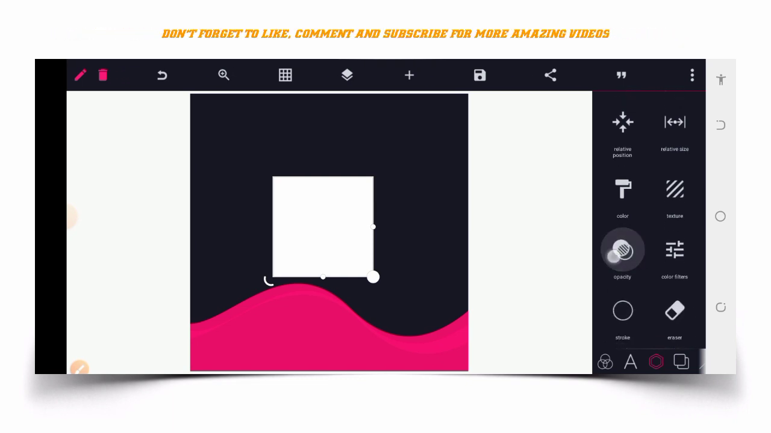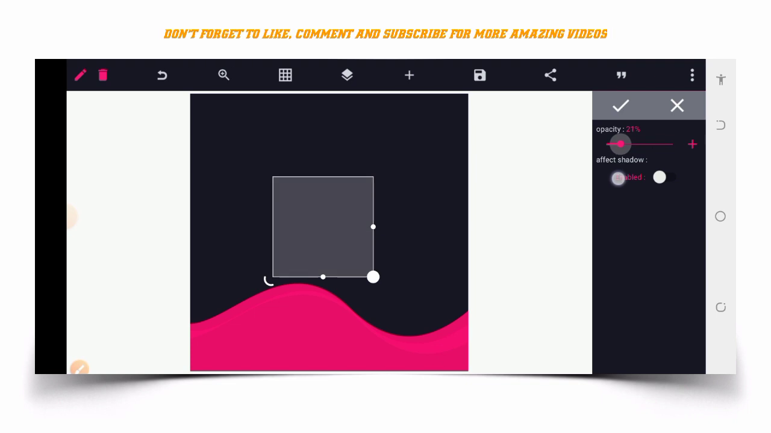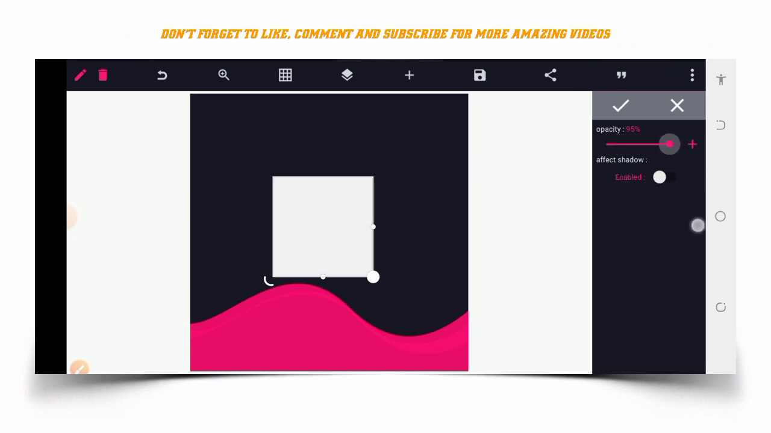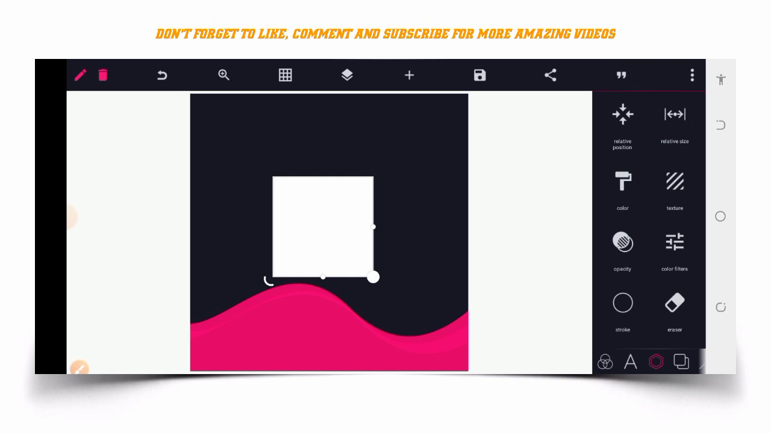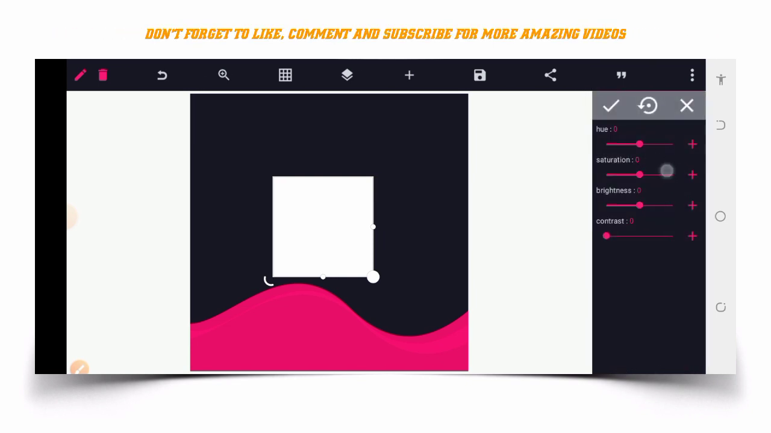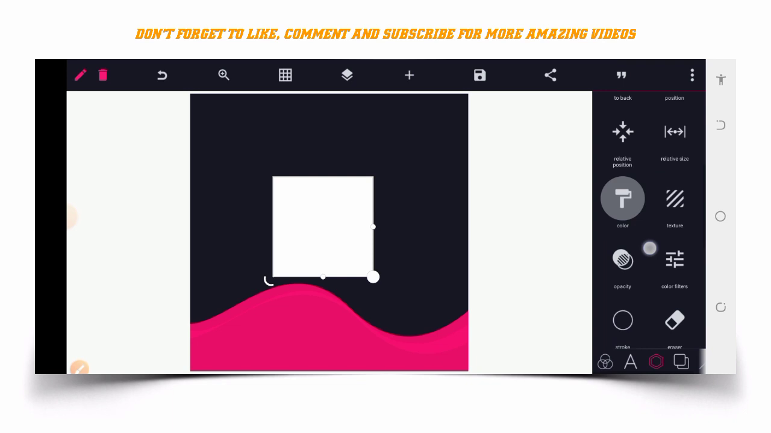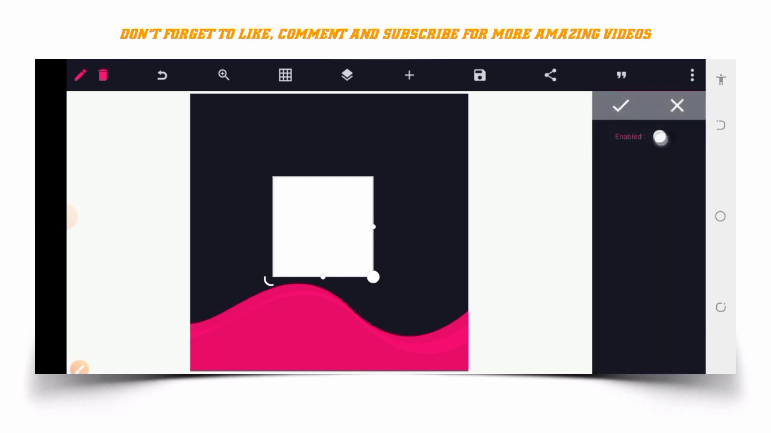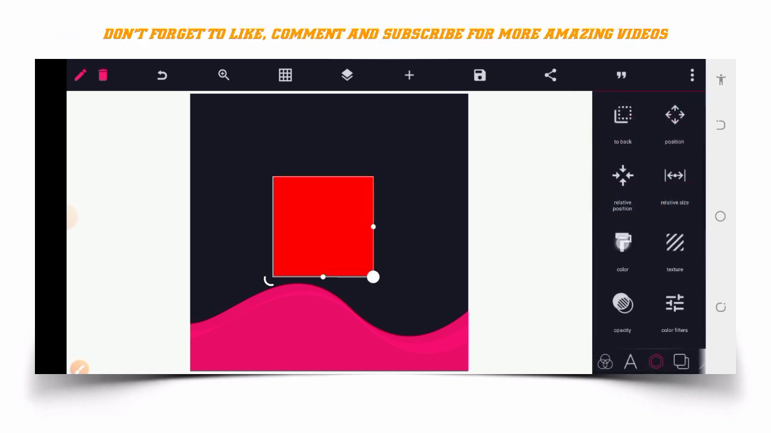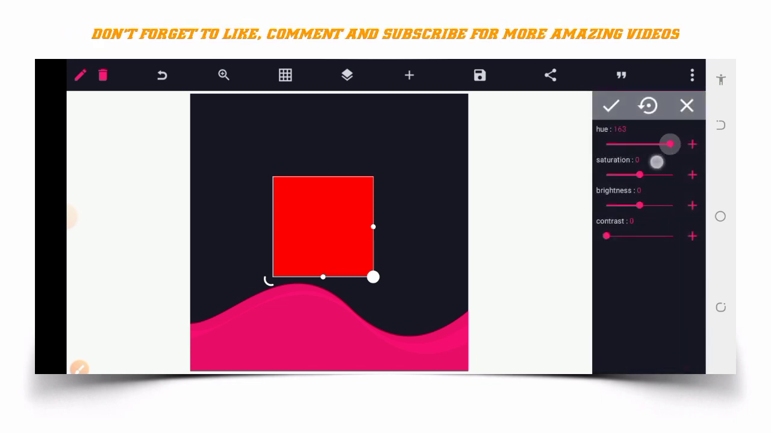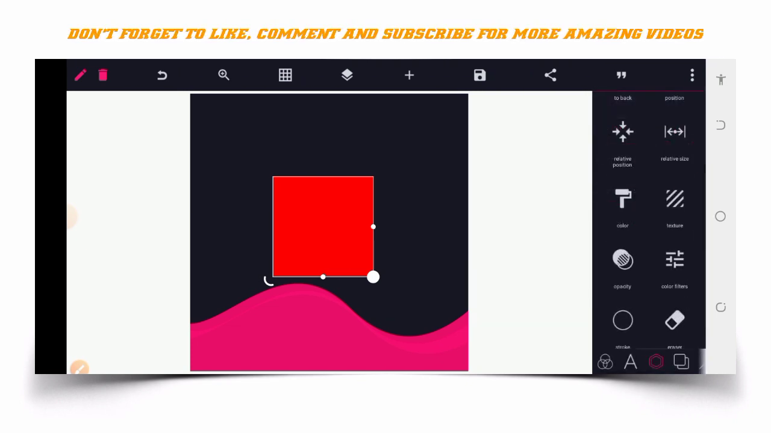We have the opacity, how much you want the shape to be showing, that is opacity. We have color filter. Let's say I give this shape color red. I can easily use this color filter to manipulate the color. Let's assume I imported something into the Pixellab app. I can easily use this color filter to manipulate the color. Let me import something and show you how it works.